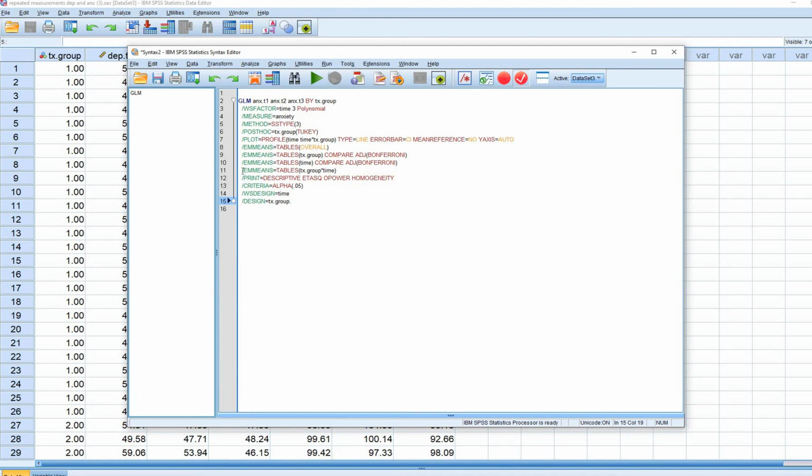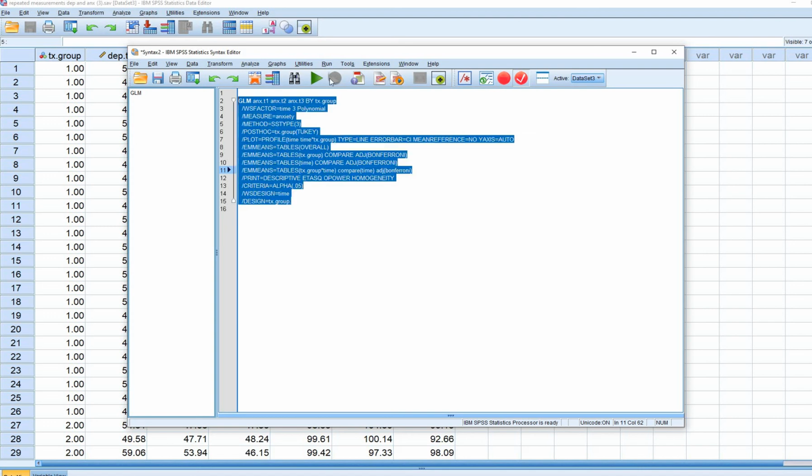Down here where it has the estimated marginal means reflecting the group by time interaction, I'm going to use the compare command, and inside parentheses I'll type in the word time, which is the name of our repeated measure. Then I can also ask for a Bonferroni adjustment, so I'll type in ADJ, and then inside the parentheses, Bonferroni.